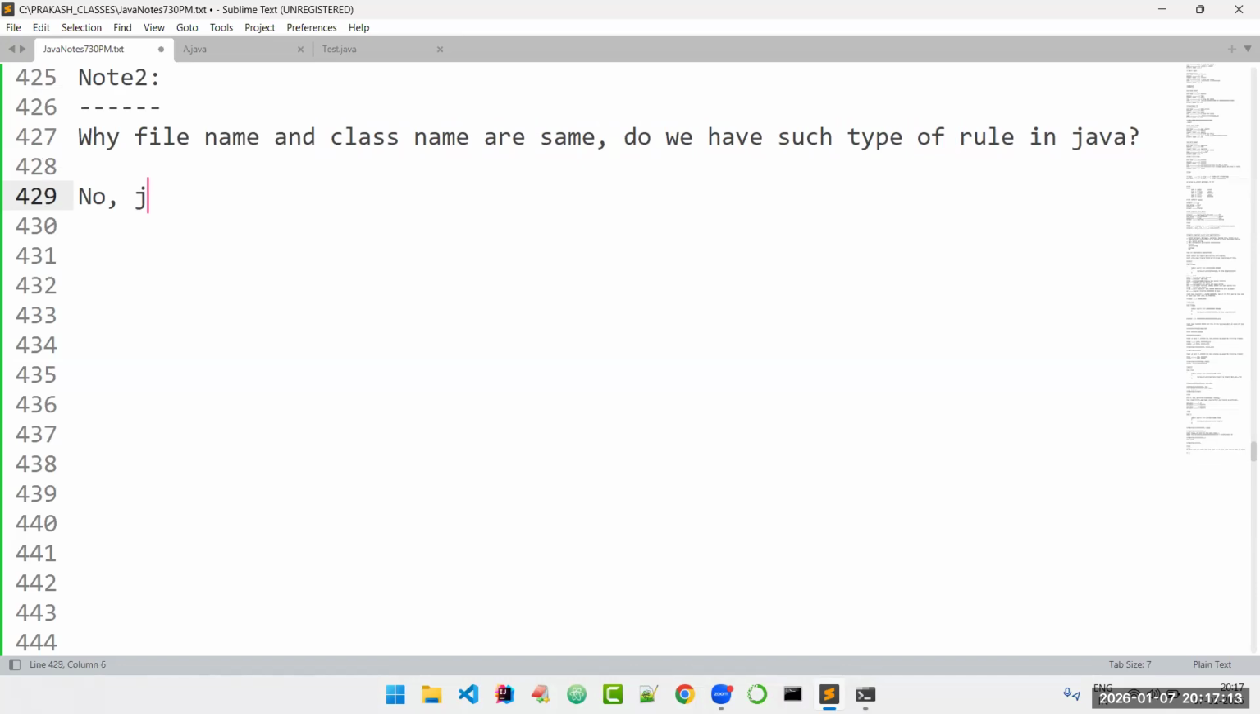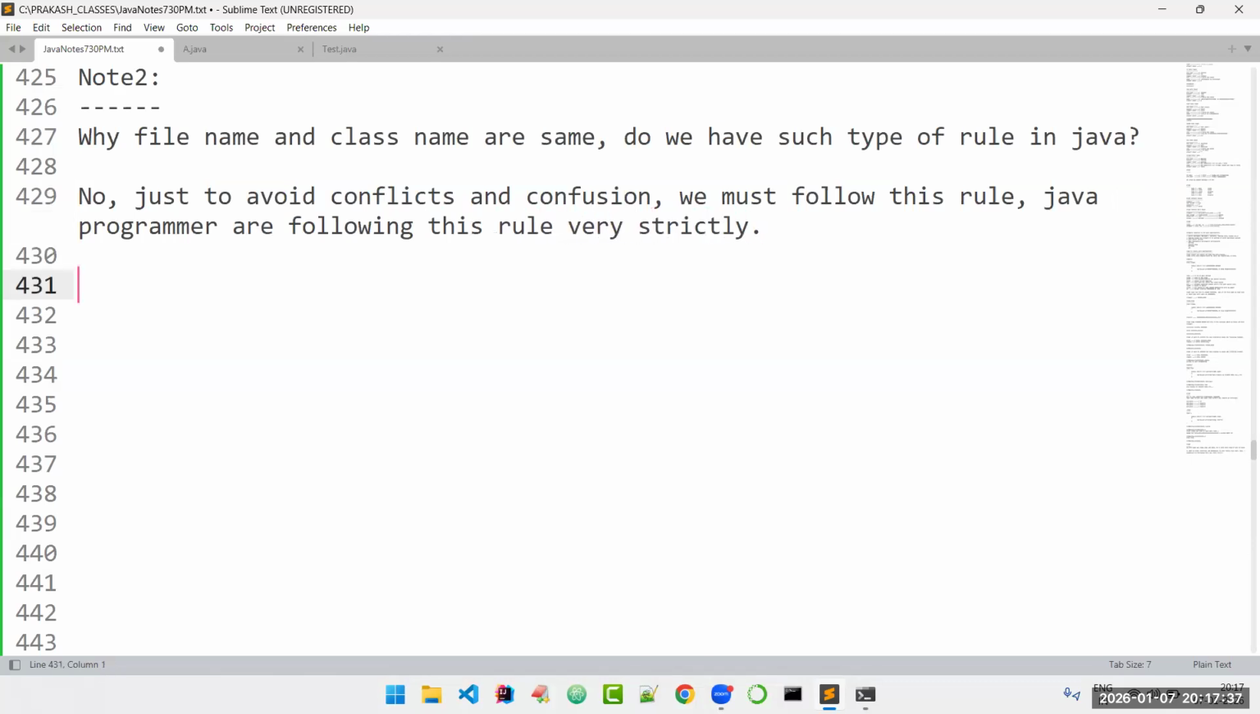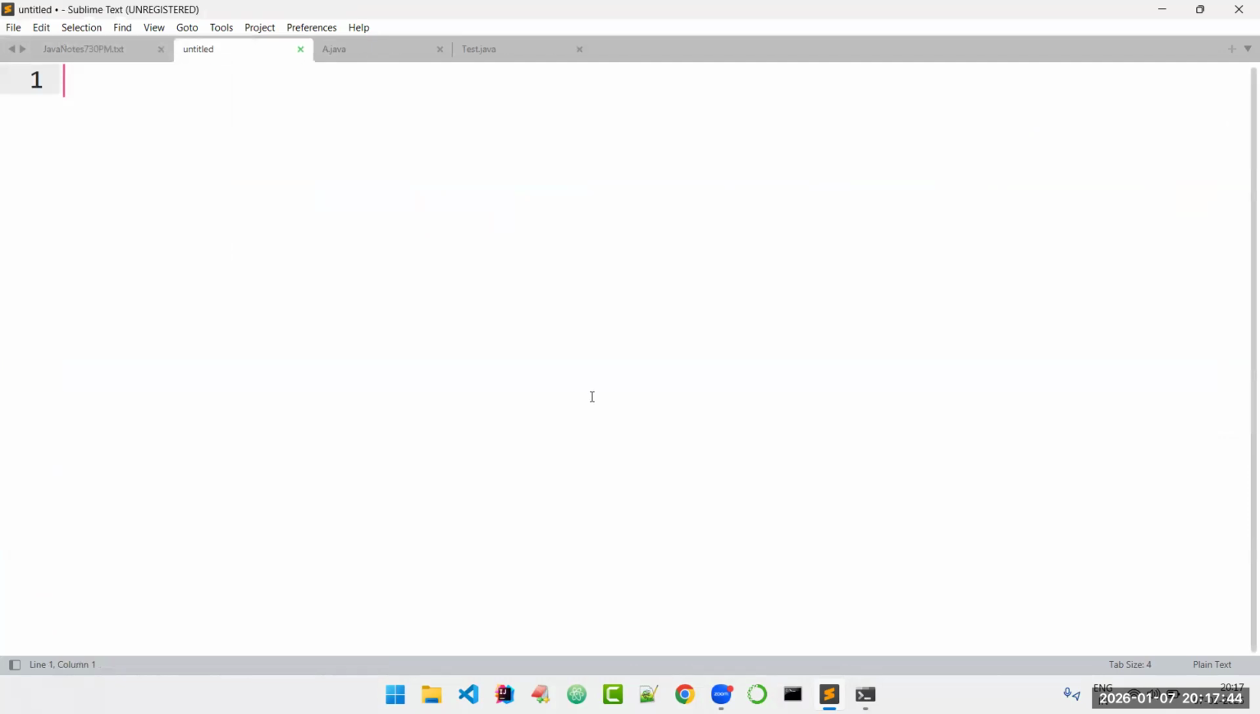No. Just to avoid conflicts and confusion, we must follow this rule, because Java programmers are following it very strictly. So compulsorily you also have to follow. If you are not following, what will happen? For that also I will take one program. I am taking one Java program. Let us copy paste this one.